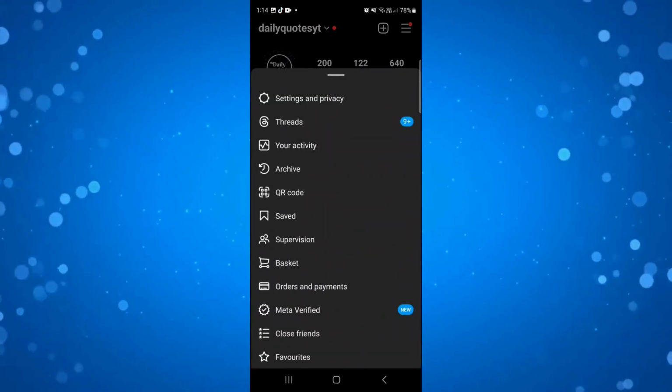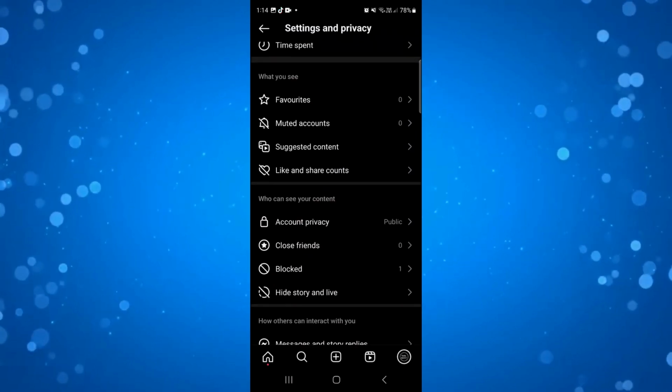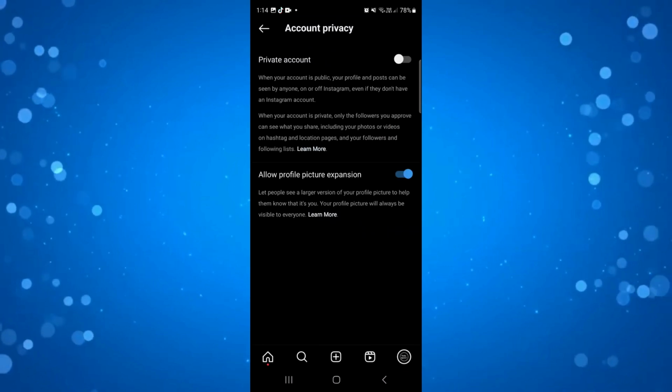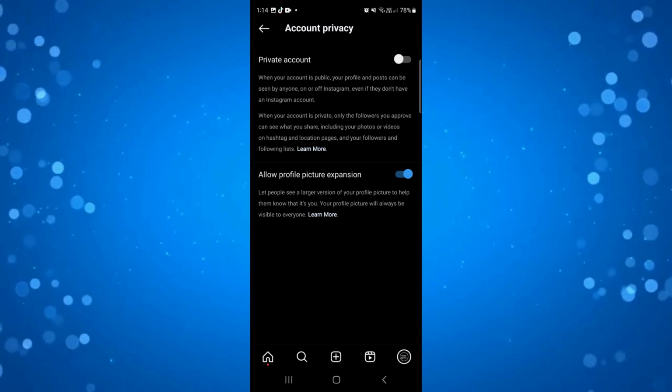First, go into settings and privacy and make sure you don't have your account set to private. So in account privacy, you want to make sure this is set to public and you don't have the private account option on. If you do have this on, you're not going to be able to do a broadcast.